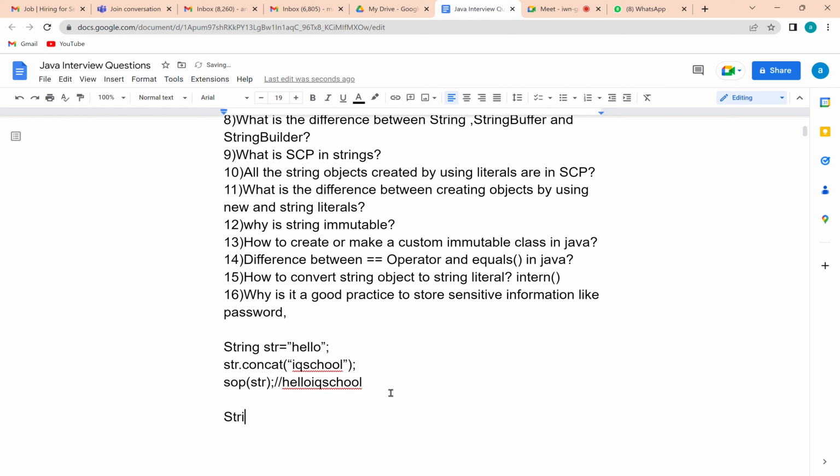Now you tell the answer for this. Now str2 is equal to hello. Now what I do now: str3 is equal to str2 dot concat of IQ school. Now you can give the answer. What is the output here? What is the SOP of str3? SOP of str3. This is most important in the interview.